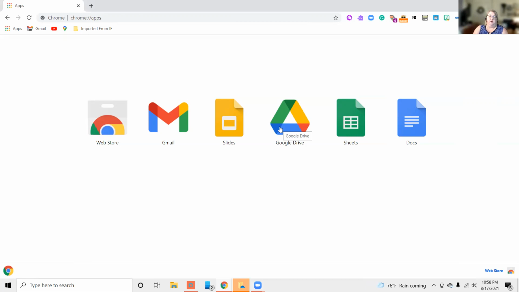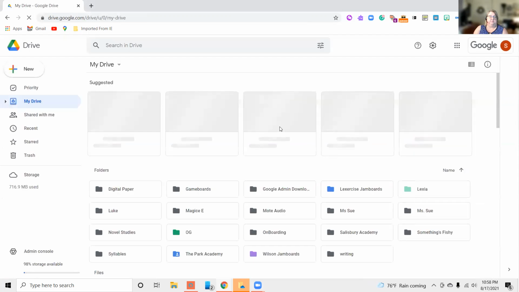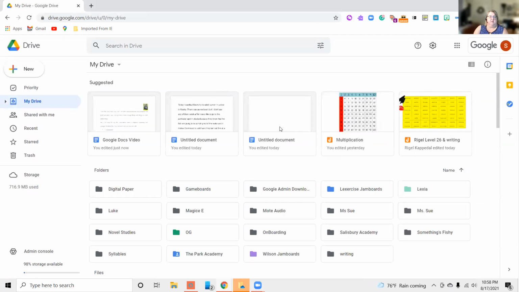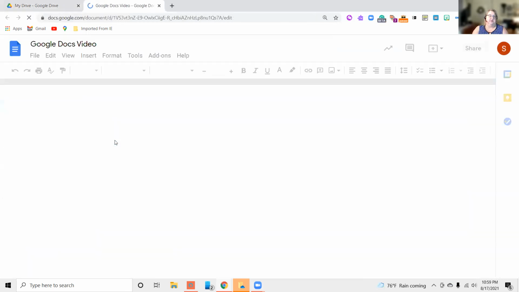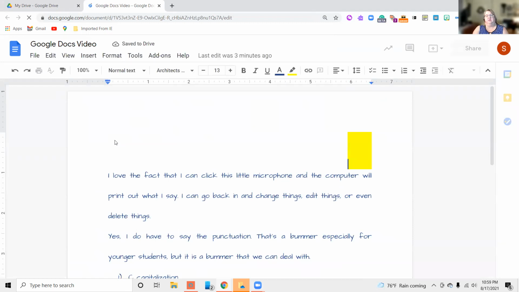So I'm going to click on my Google Drive and it's taking me to the place where my documents are stored. And see, I have my same digital folders, just like you would on your computer. And here is this top row gives us what we used last. And here's the piece we just worked on. So I can double click on it and there it is.